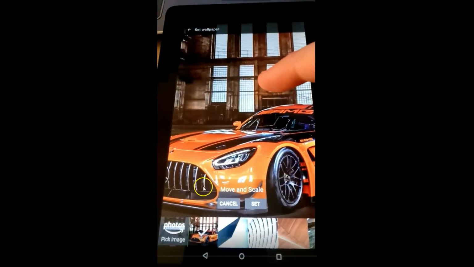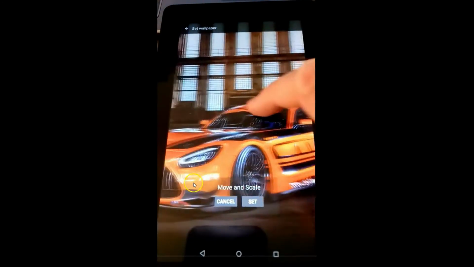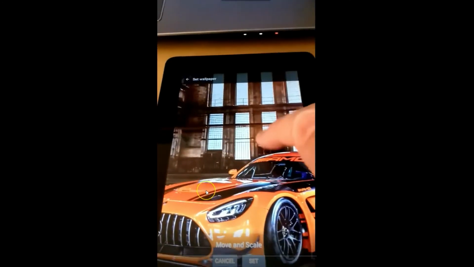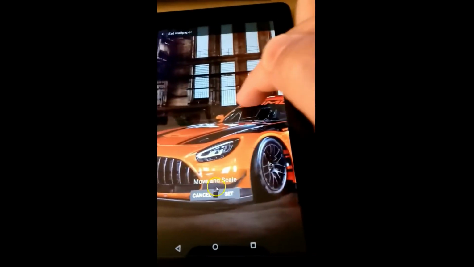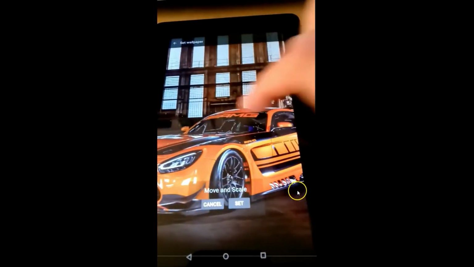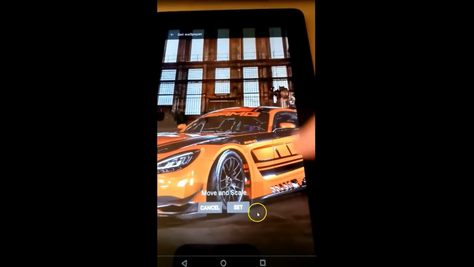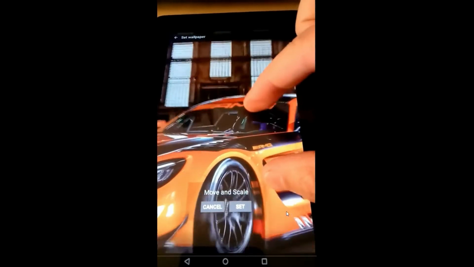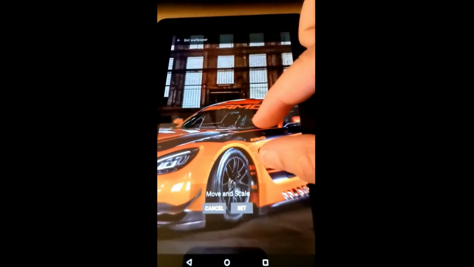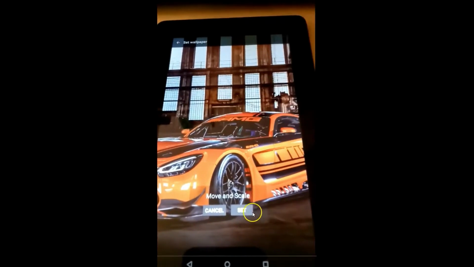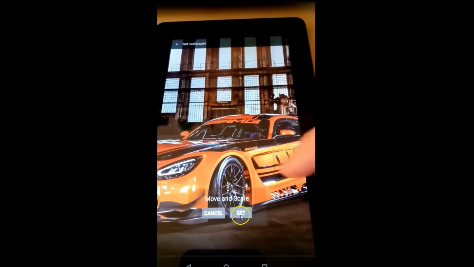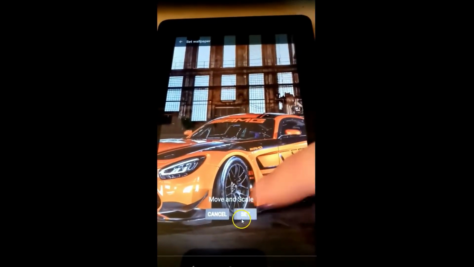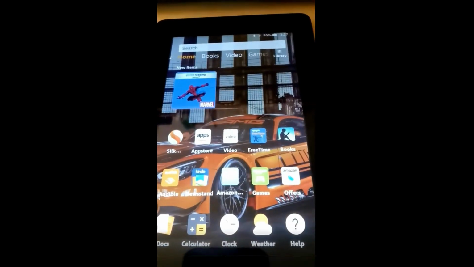And you actually can put your finger on the screen and hold it down and then move it back and forth. Sometimes up and down, but back and forth works just fine. So what you want to do is center it where you want it. I like that spot. And then you actually can zoom in. So you can put your fingers together and then spread them apart while you're holding the screen and zoom in on it. And actually right there is perfect. So if I like what I see, I move and scale it, I'm going to hit set. And now, if you go back to the home screen, your background's right there.